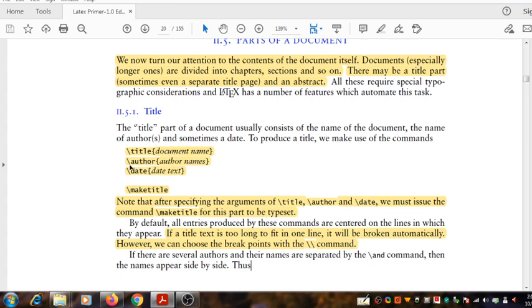It must be followed by the author command. Author: here you can include the name, the affiliation, and other details of the author, which can be followed by the date command, \date. Then all these three commands just tell the details to be entered to the LaTeX system.